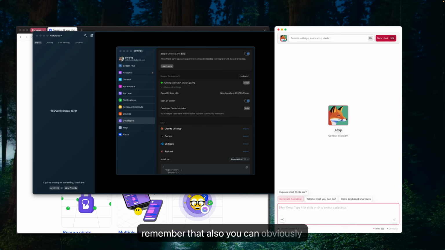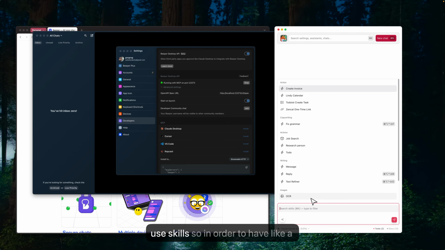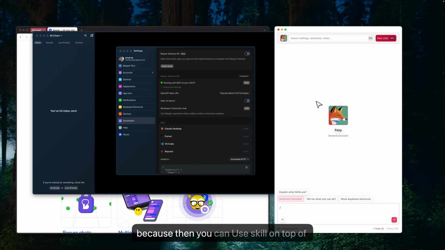Please remember that you can obviously also use skills. So in order to have a specific message, like a kindly refuse or something like this, as a prompt, this might be really useful because then you can use a skill on top of your assistant and on top of Beeper to craft the replies the way you want them.